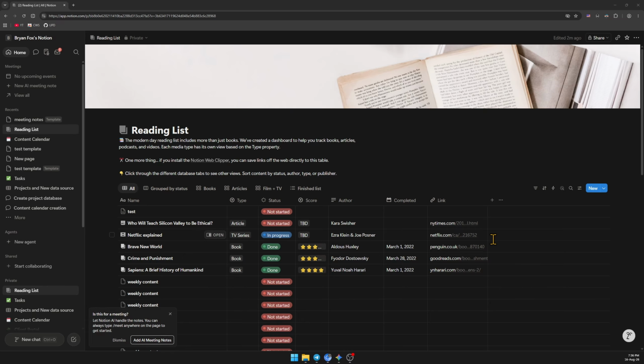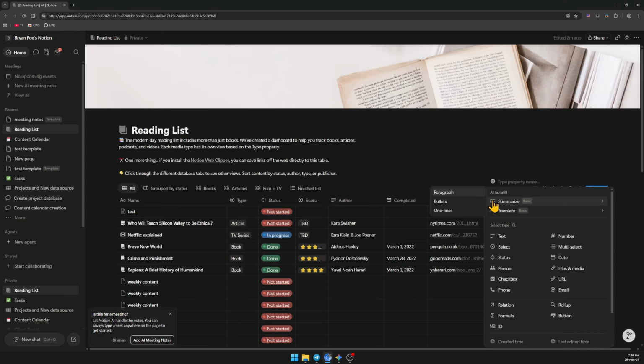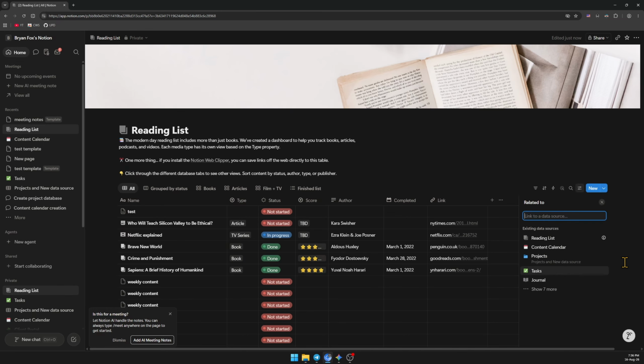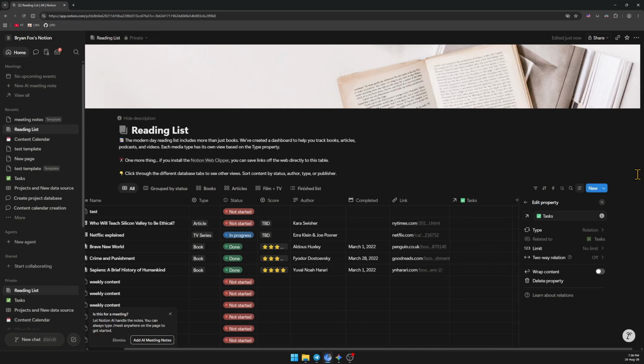So open your main database, for example, projects, and then click on the plus right over here next to the fields to add a new property. Scroll down and select relation here. Then search for and select your target database, like tasks, for example. And then just toggle show on tasks as well, if you have that. And then choose add relation.